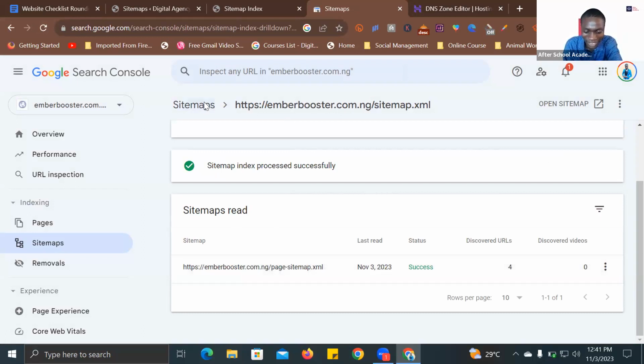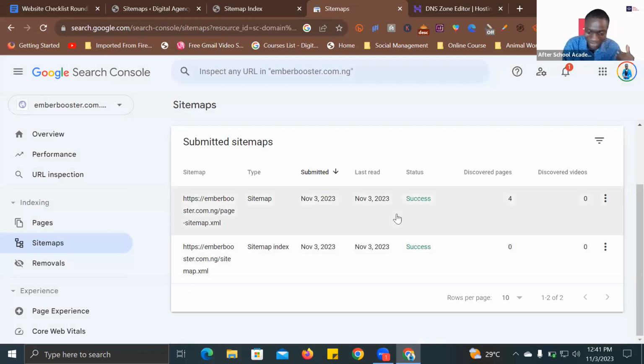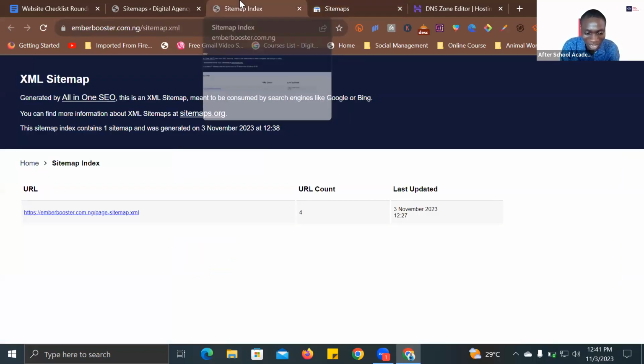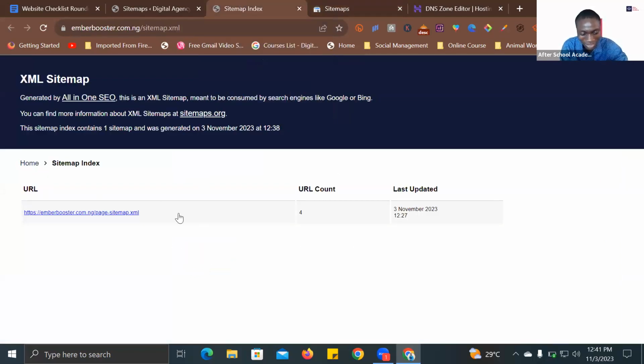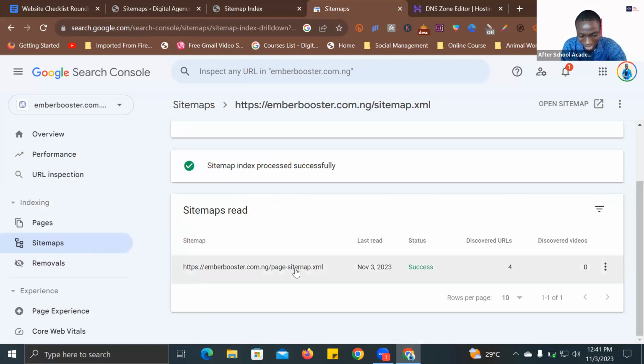So you can use any of them. But it is recommended that you don't use the page sitemap, because sometimes you have more than one sitemap on your website. You can have another sitemap that's not for pages alone. That's why I recommend that you use this first one, so that when you click on it, you can see we already have the page sitemap inside it. You can see 4 URLs have been discovered.